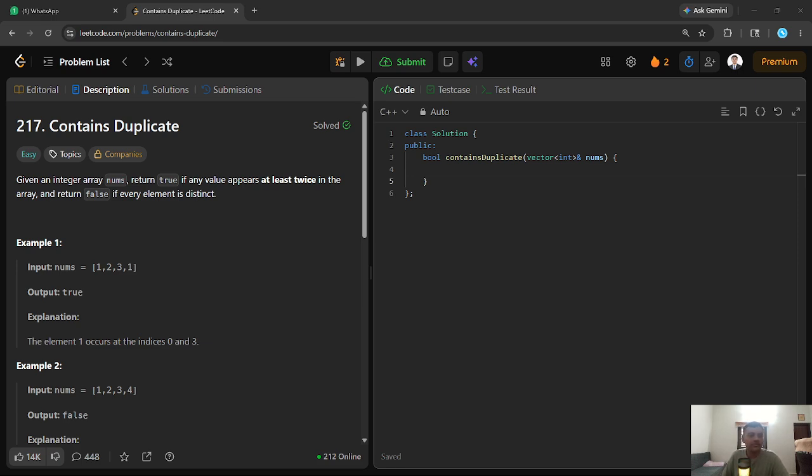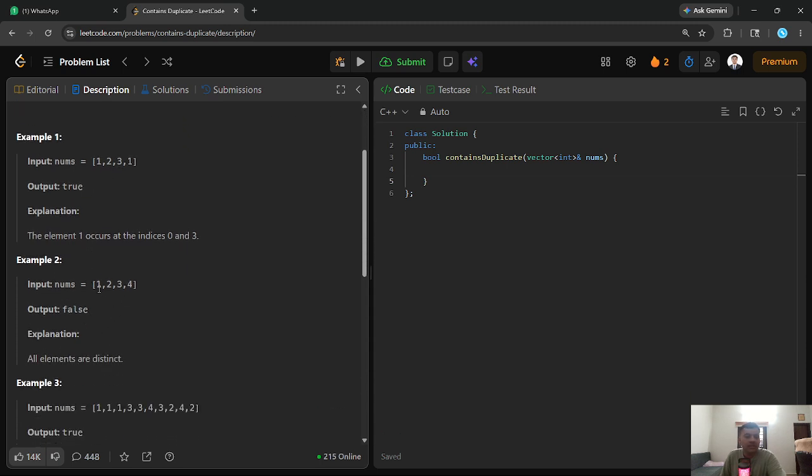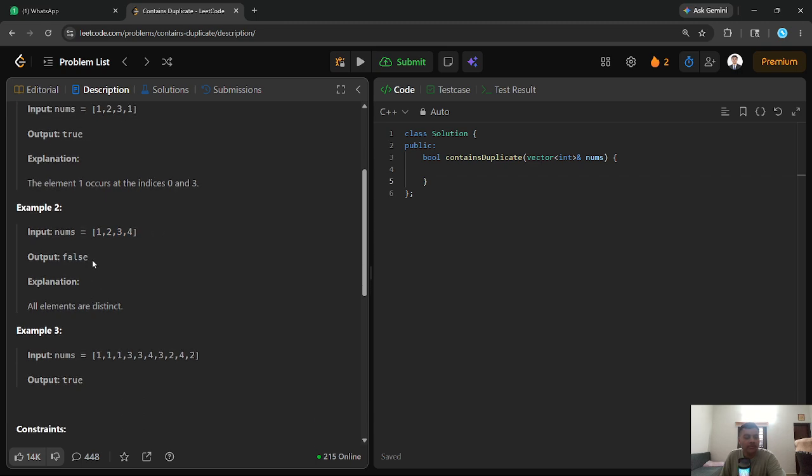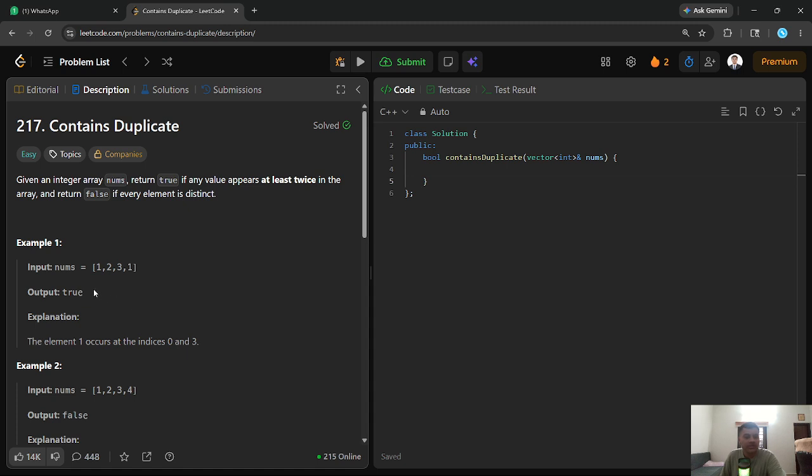So today we are solving LeetCode problem number 217, contains duplicate. It is a very basic problem. You can see the nums vector. We just have to return a boolean value, true or false. If nums contains any duplicate values, like you can see in example 1, there is one that appears two times, so we have to return true. If there is no duplicate, then we have to return false. So we just have to check whether any numbers are repeating or not. If it is repeating, then we have to return true.